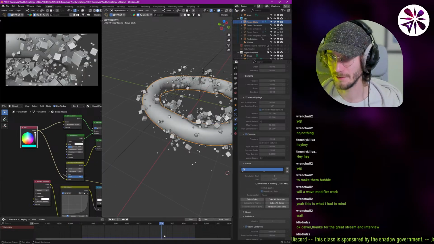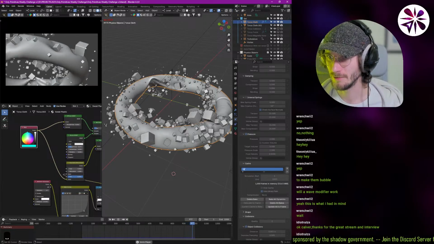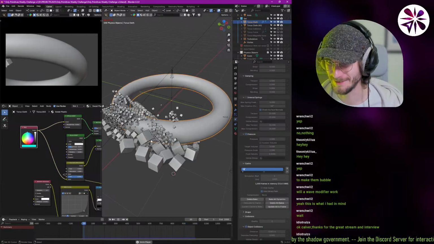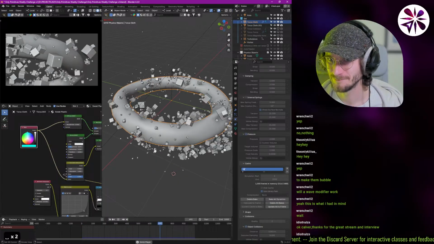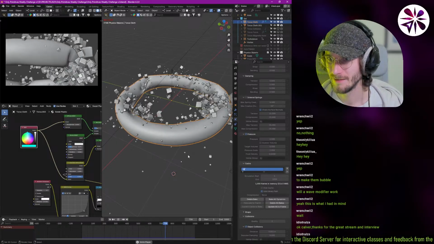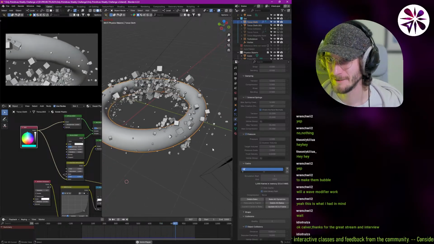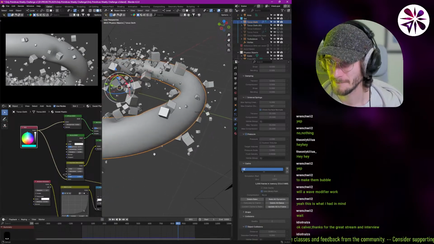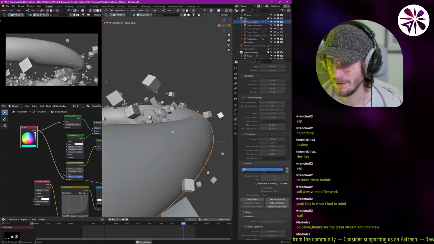Okay, now we got the cloth simulation. Oh, nice, and it worked. Oh shit, this is breaking. It's breaking at the end there. Yeah, sometimes the cubes are passing through, but in general it works pretty well. Cubes are bouncing around.